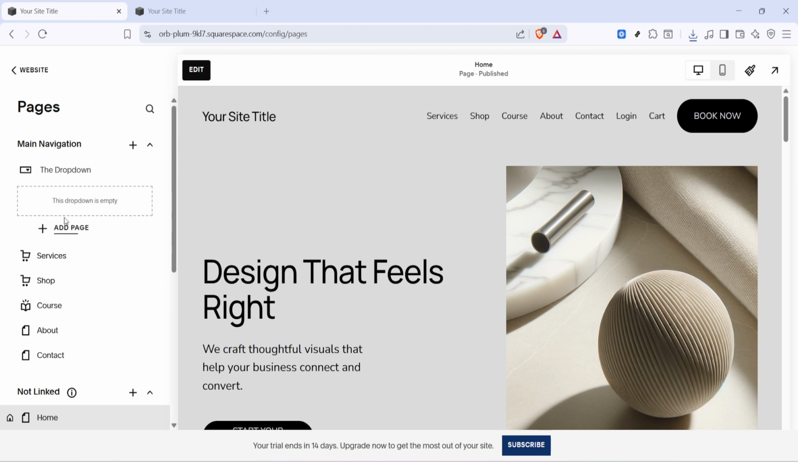Now, name the dropdown. Keep this label clear and short. Something like Services, Learn, or Shop helps visitors instantly understand what they'll find inside. Remember, this label becomes the clickable, top-level menu item in your header, so use a word or phrase that reflects the content beneath it.